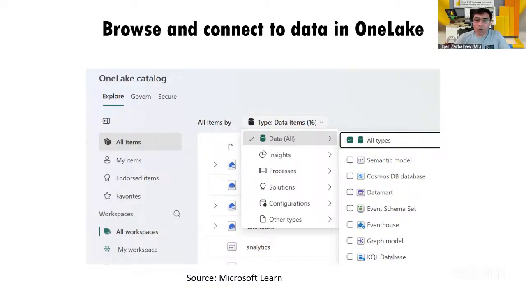By using the OneLake Catalog to discover existing data assets, organizations reduce duplication, improve consistency, and encourage collaboration. Instead of creating new copies of data, teams can find, trust, and reuse data that's already available, helping everyone work more efficiently from a shared source of truth. In the next slide, we'll explore how to connect to discovered data and start using it within your own Fabric Analytics solution.